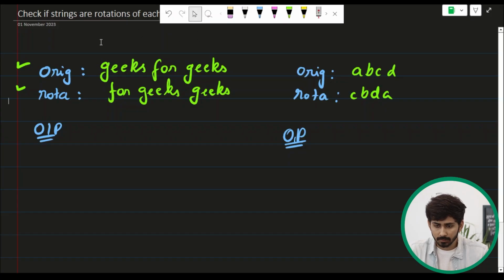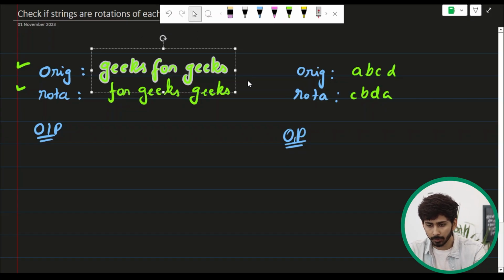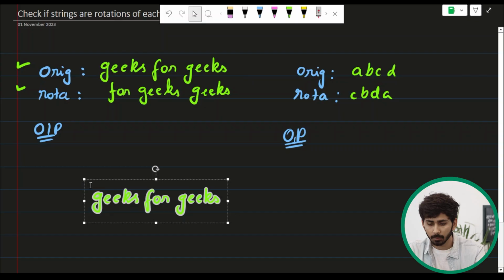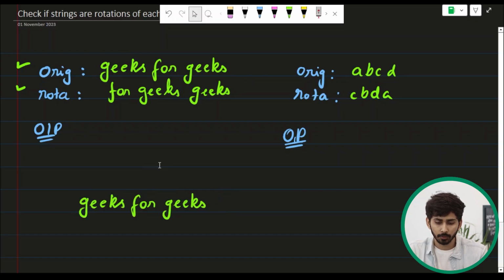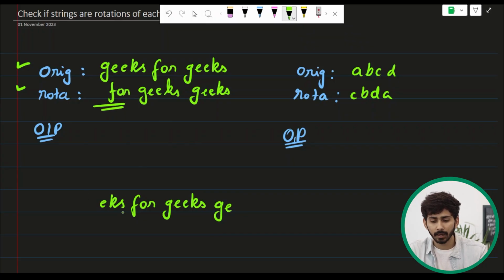So let's take this original string and copy it over here. Now I'll be trying to rotate it. If I copy these two characters, GE, and paste them at the end of the string, this is one of the rotations. So this is what I'll be getting as a rotated string. But I don't think this rotated string and the output string which we got are matching, right?